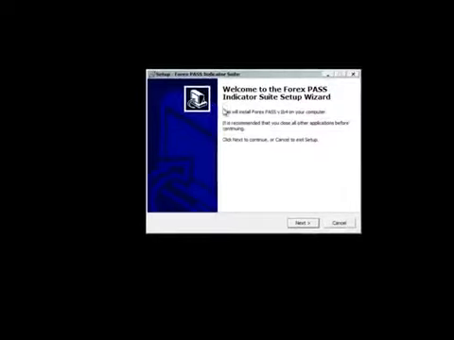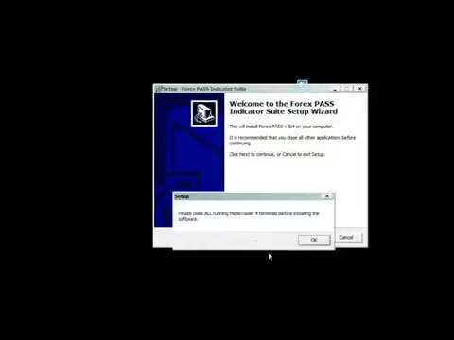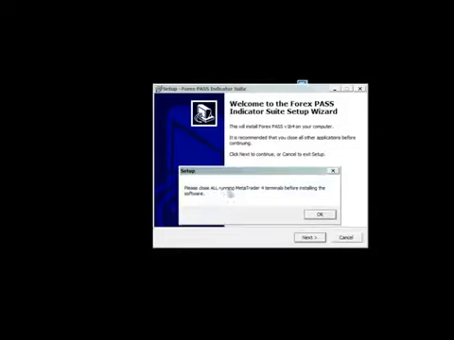So now I've downloaded it to my desktop. I'm going to double click it, which will open up the Forex Pass Indicator Suite Setup Wizard, and this will guide you through the entire process. So we're going to click Next. It's going to let you know that you need to close down all of your MetaTrader 4 terminals before installing the software. This is to make sure that it is installed correctly and all the files are put where they need to be.